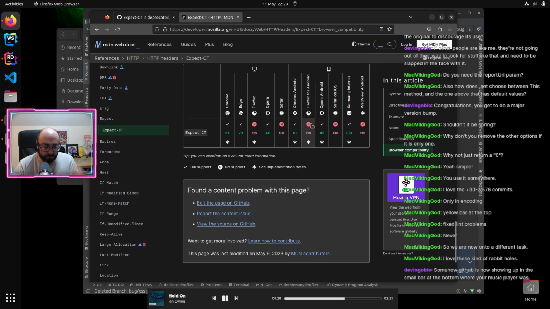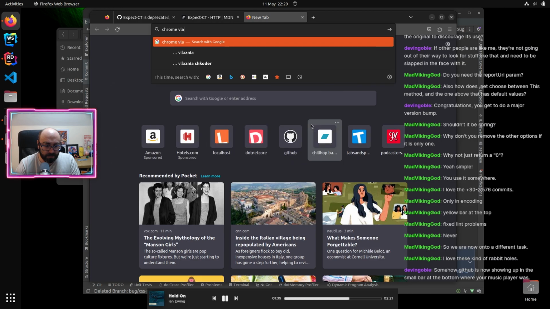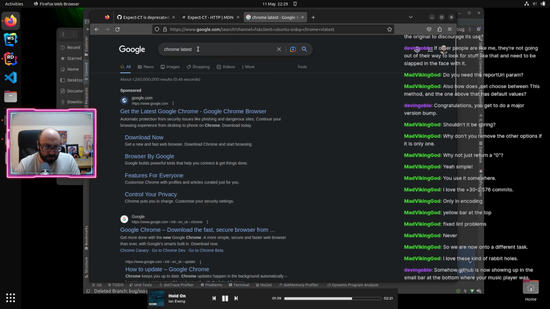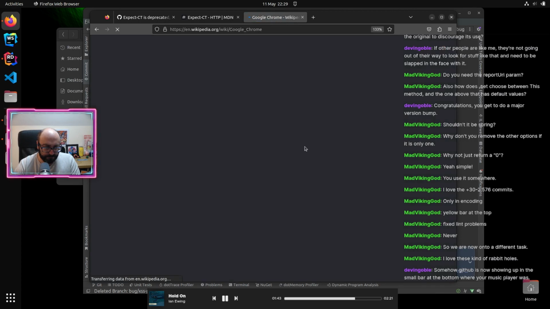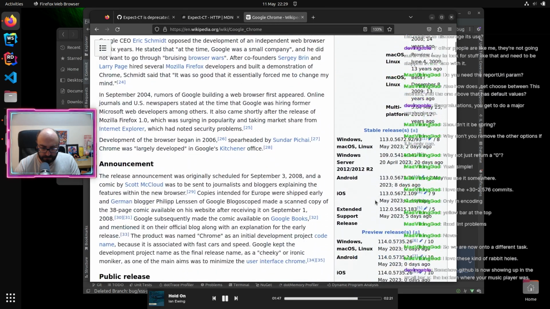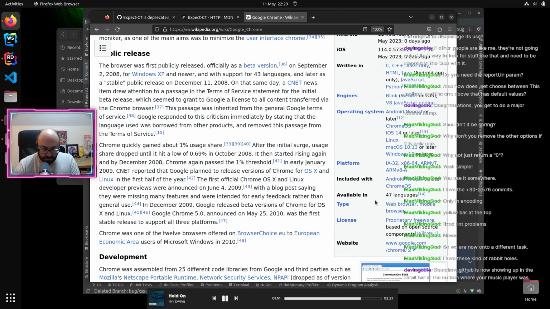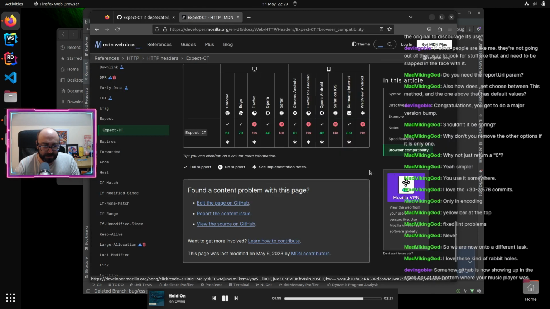Which version of Chrome is the latest version? It's like 100 and something, isn't it? No, Chrome Wiki. Right, the latest version is 113.